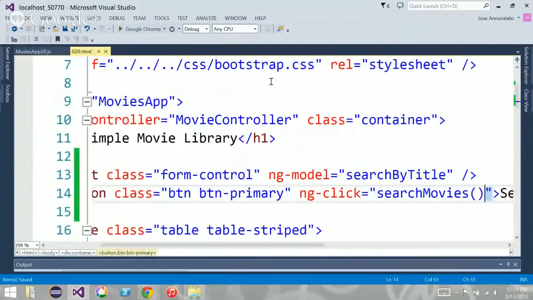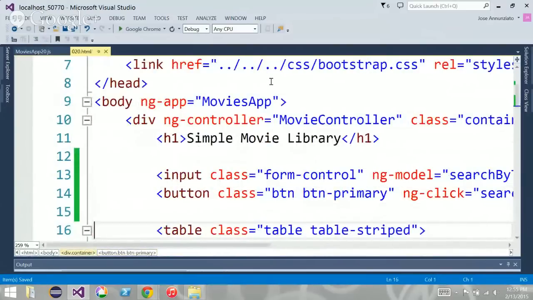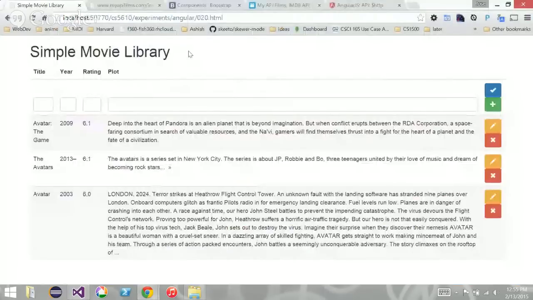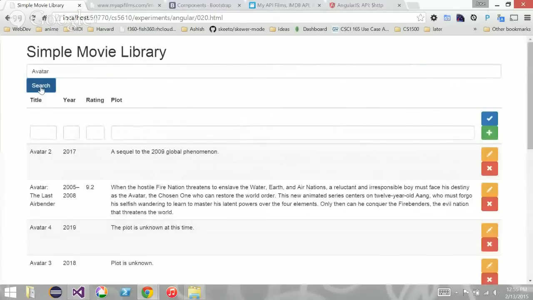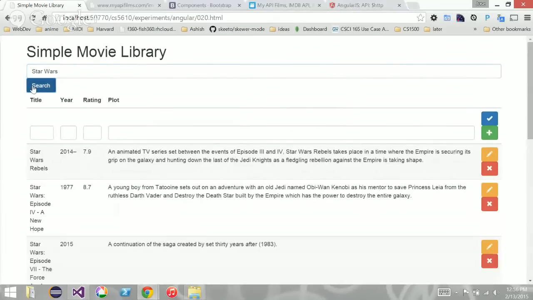Search movies is going to invoke that. Make sense? Right? So now, if I refresh this, we have the search. It's empty, right? If we look for avatar, we search, and it works for avatar. Or if I want to search for Star Wars, it looks for Star Wars, right? So we have a very simple search. That's very ugly the way it's rendered like that.